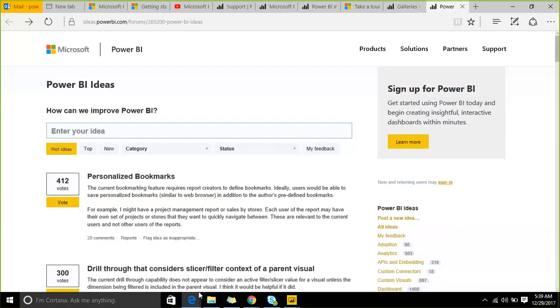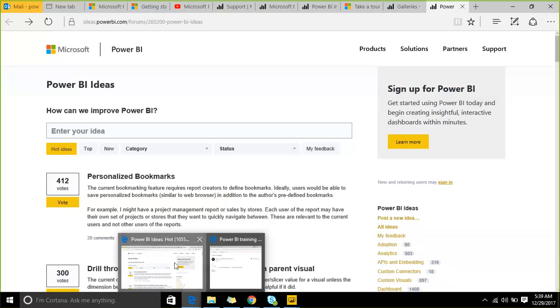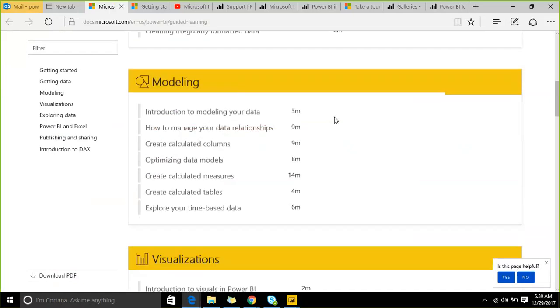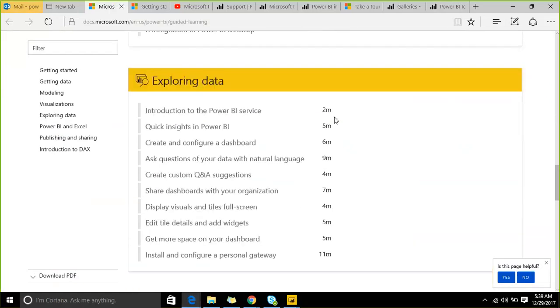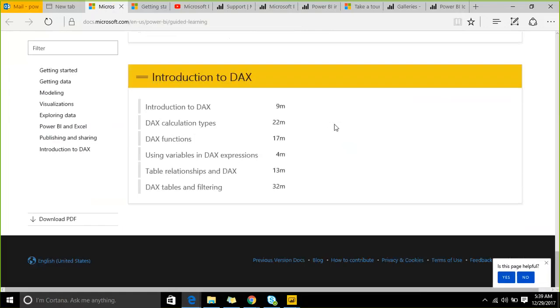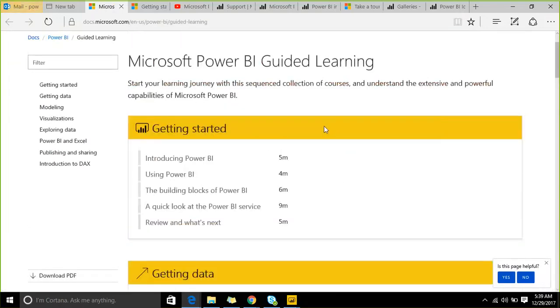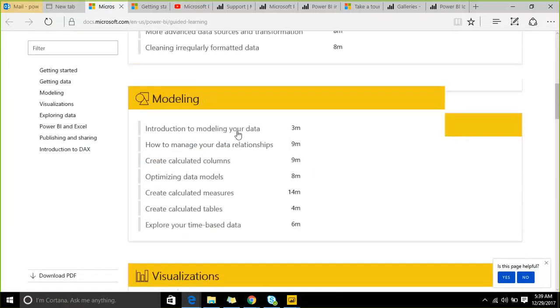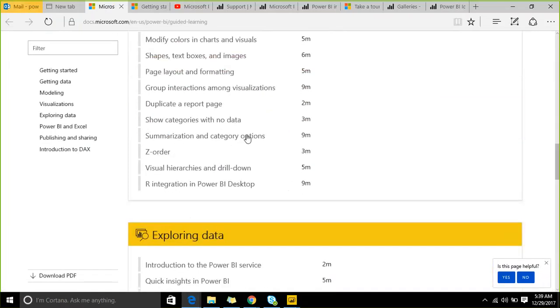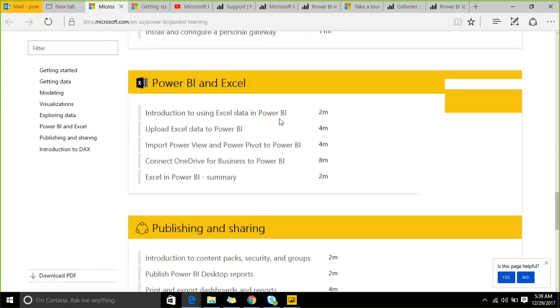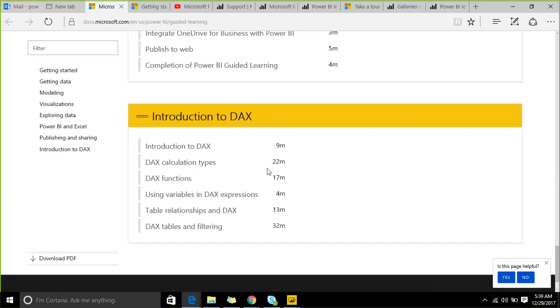So you can see from here, guided learning consists of short videos which are required for basic end-to-end Power BI development. They start with getting started, then data modeling, visualization, then creating dashboards and all those things, and publishing, and DAX. The basic view of creating reports is specified.